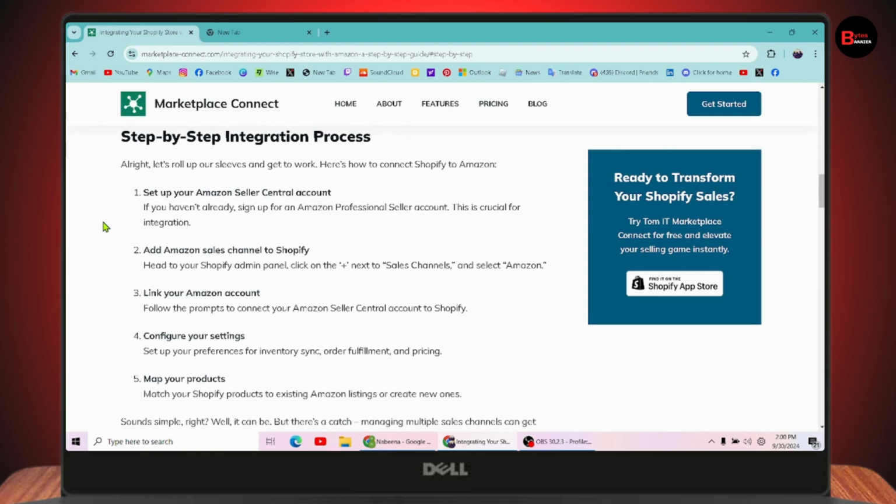After creating your account, the second step is to add the Amazon sales channel to Shopify. Head over to the Shopify admin panel, click on the plus next to the sales channel, and select the Amazon option. After that, follow the prompts to connect your Amazon Seller Central account to Shopify.